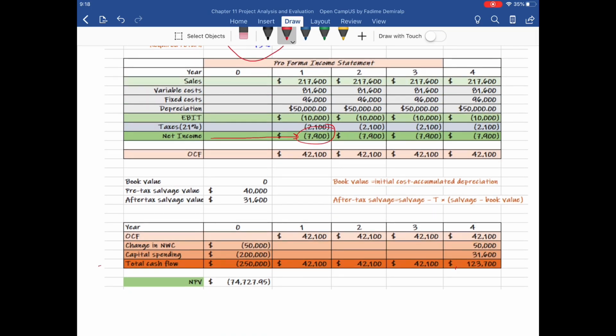However, the total project cash flow, the cash flows are positive, which is good, but the NPV is negative, almost negative $75,000. The original investment you see is $250,000, and it seems you will lose most of it under the worst scenario.